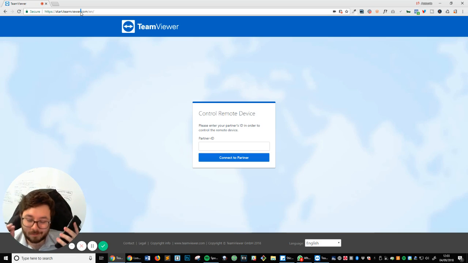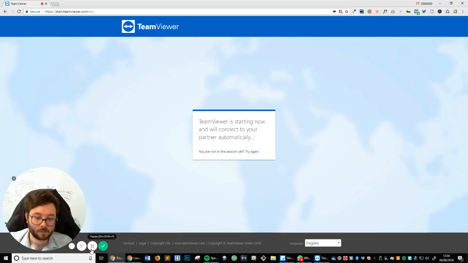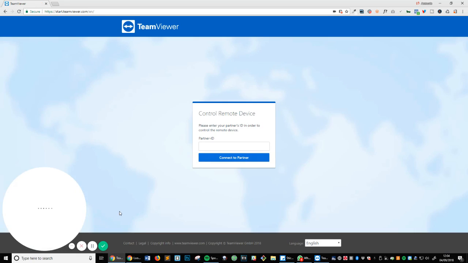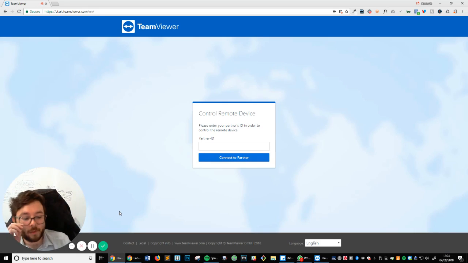Now, just see how smooth this actually is. One second. Because I don't want you to see the ID, I'm going to pause the video, enter the ID where it says partner ID, and then I'll show you what it looks like once you've entered the ID. Okay, so once you've entered the ID here, a notification will pop up on the person's phone saying allow remote support from this individual.